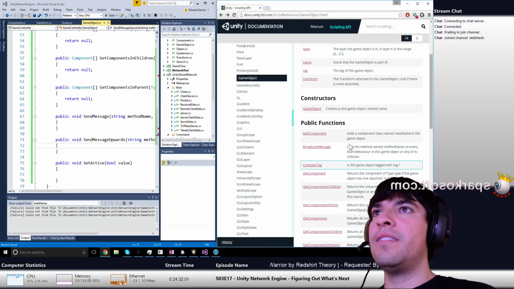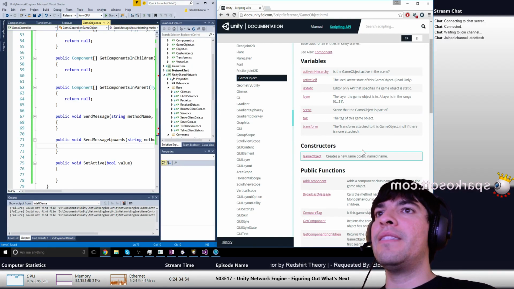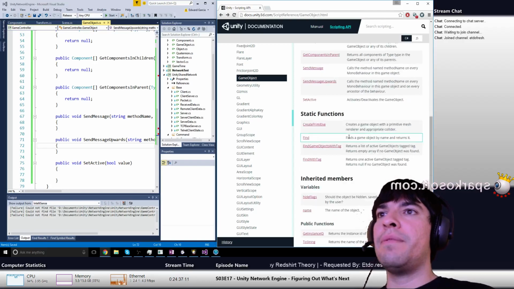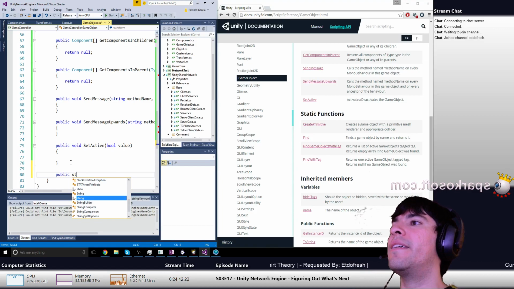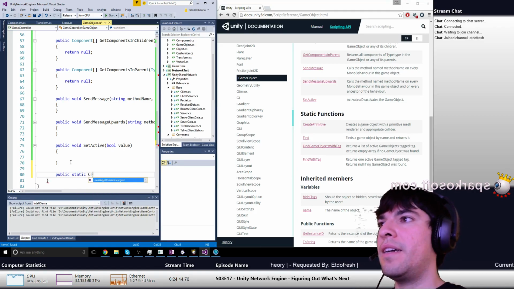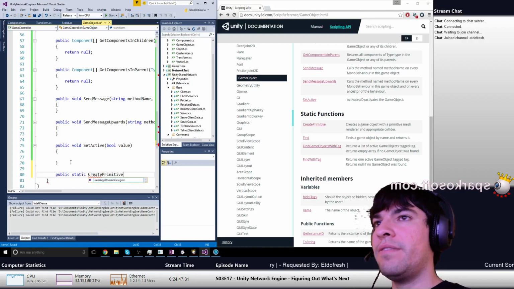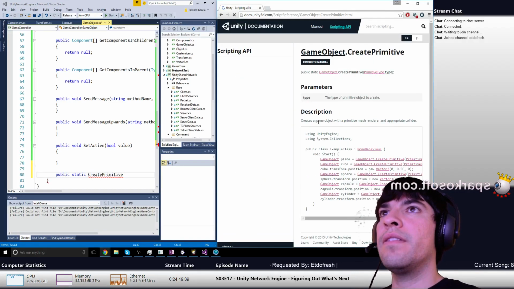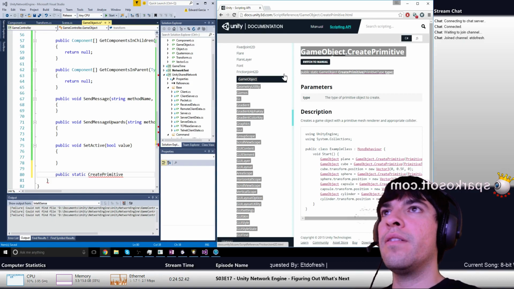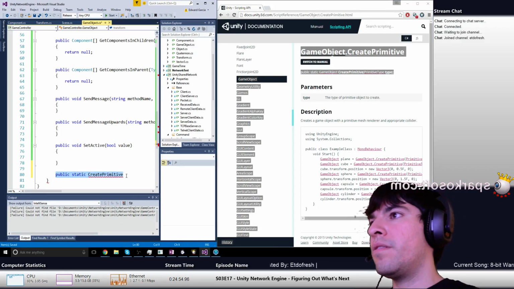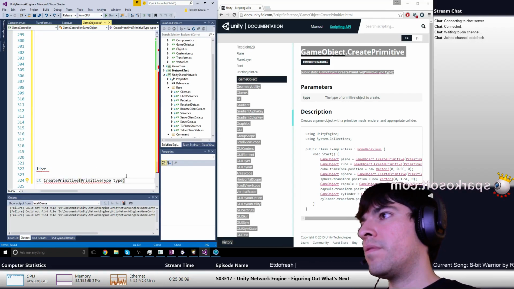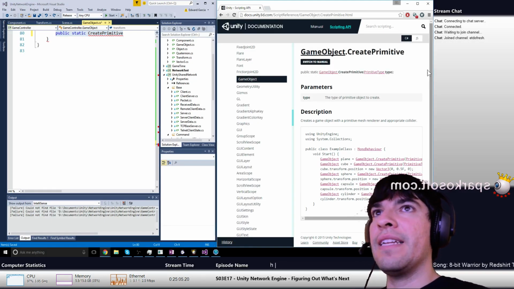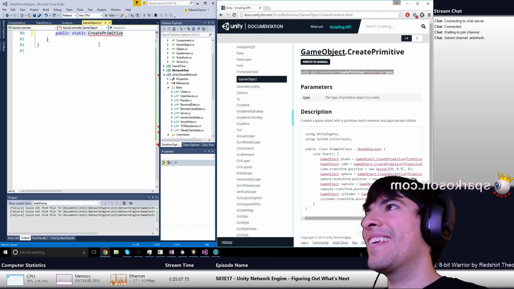The constructor, game object. So I think we got the variables, the constructor, and the public functions. Oh, and there are totally static functions. Alright, so public static create primitive. I feel like I just copied something I wasn't supposed to, like everything. Yeah, so let's just get this part.